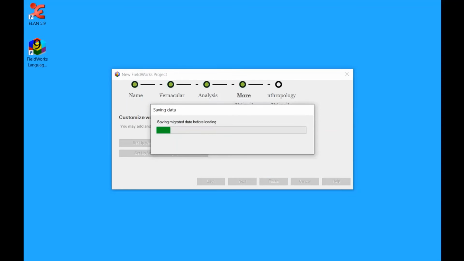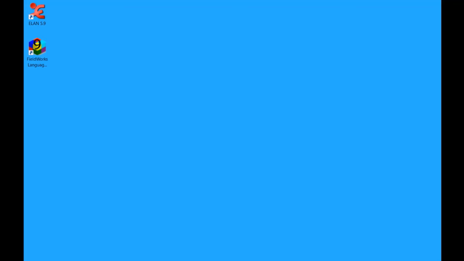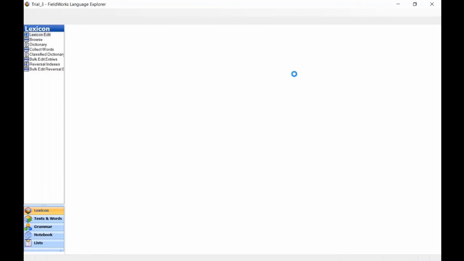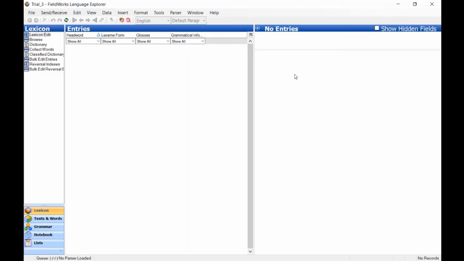So note that it's also possible to change these language settings later. So if you make a mistake here, it can be changed later, no worries. Okay, so here we get our Flex project. And if all is well, it will be very easy to now import our text, which we just exported from ELAN.